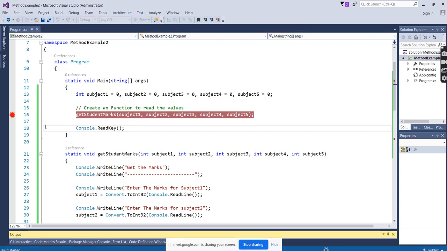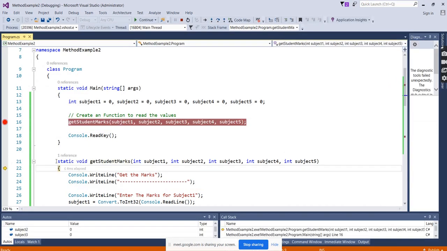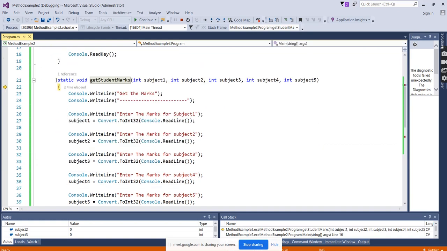Okay, now we will debug this and see how the code flows. Keep the debugger where you want to start. I'm starting with the get student method. Press F11. If you press F11, it will go to the method definition. What is the method definition for get student marks? This is the method definition. It will come to the get student marks method.